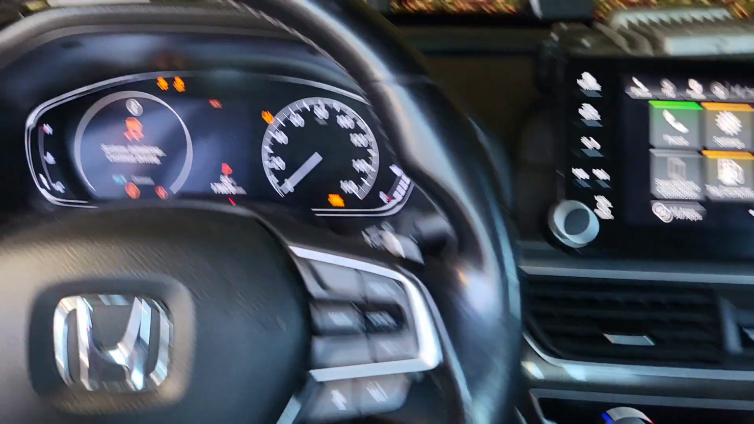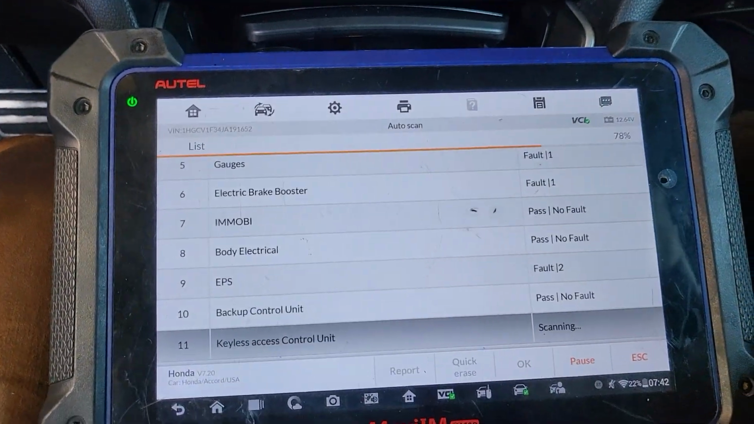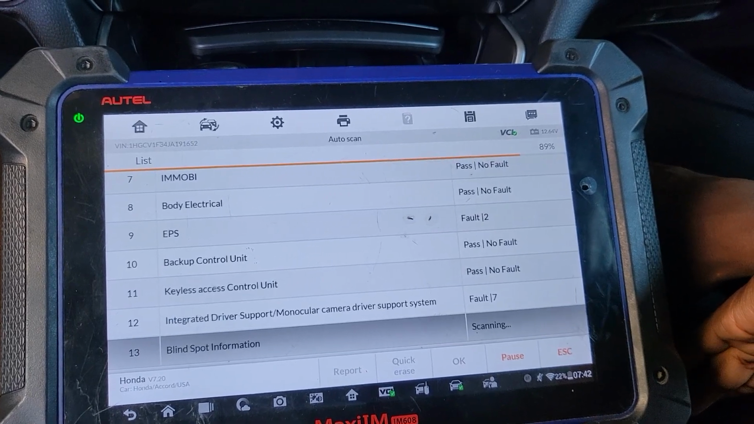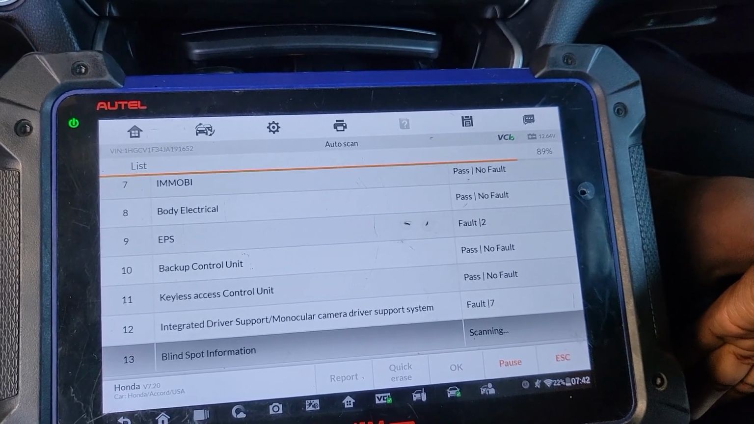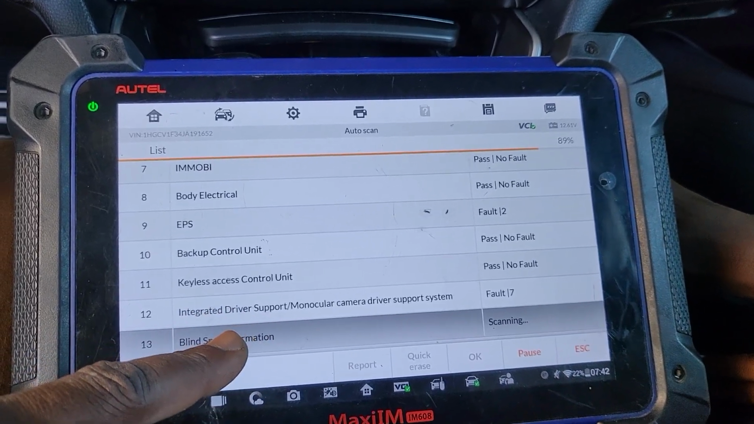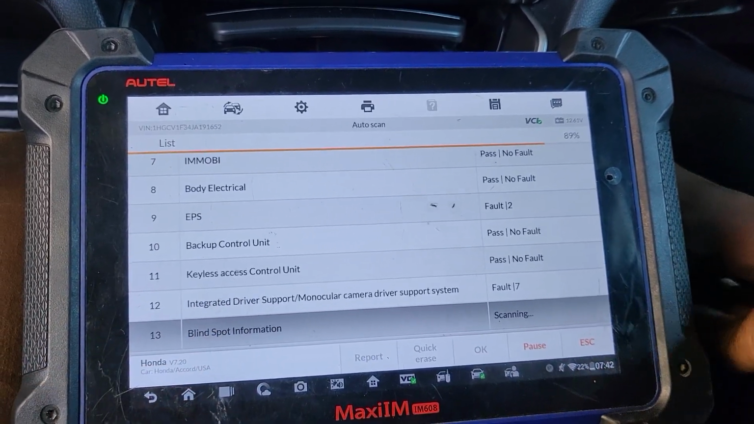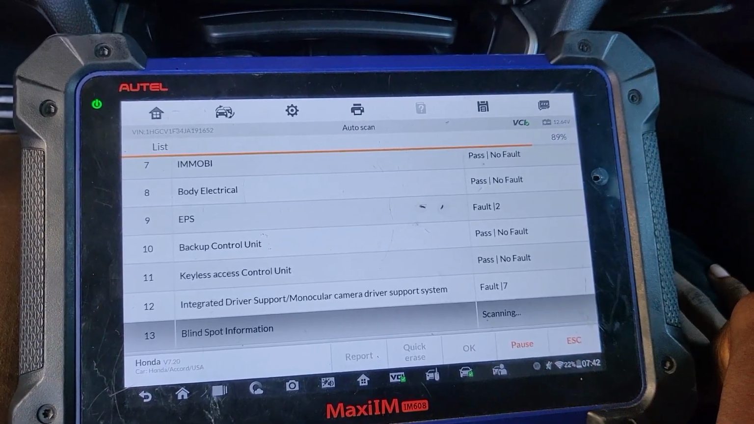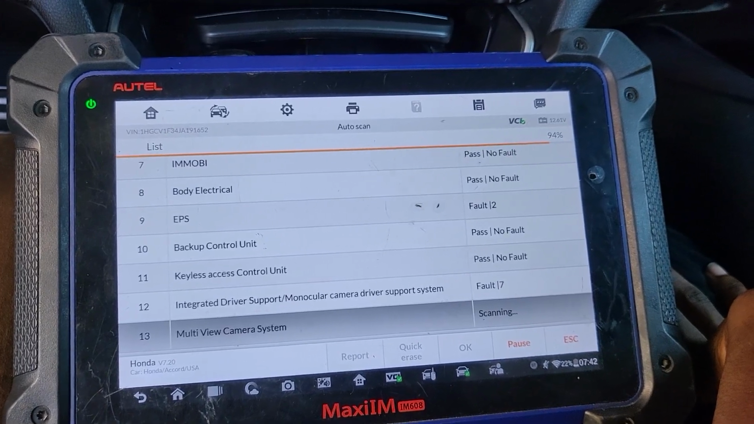If you have a car and replace a computer, this is the way you do it to swap it and program it. Integrated driver support, monocular camera drive support system. This one here, it has 7-fold. We are at 89%, 94%.